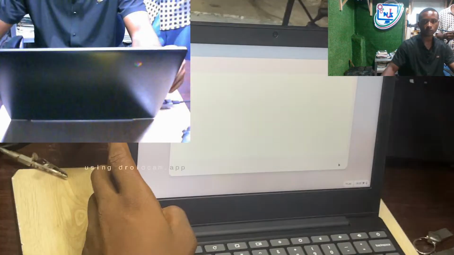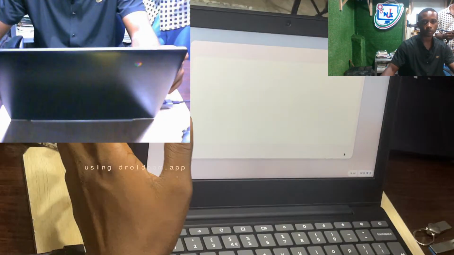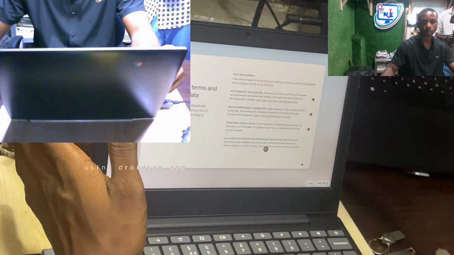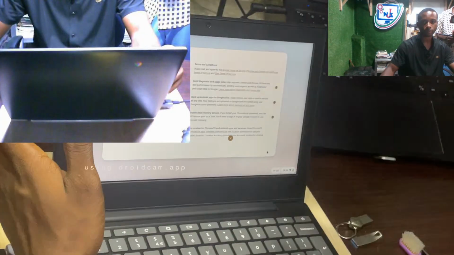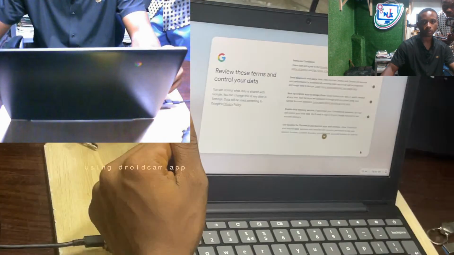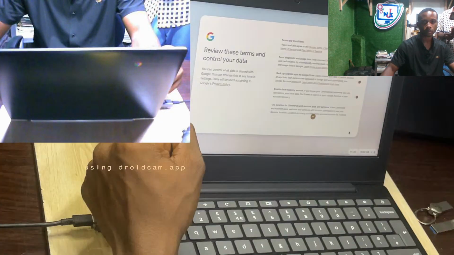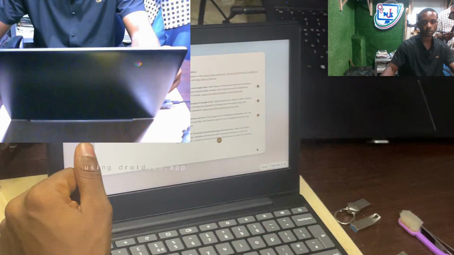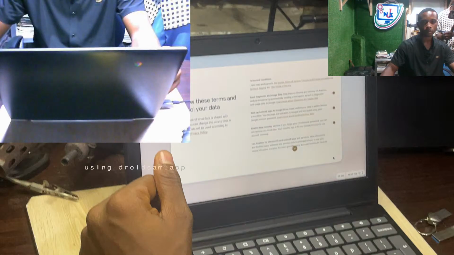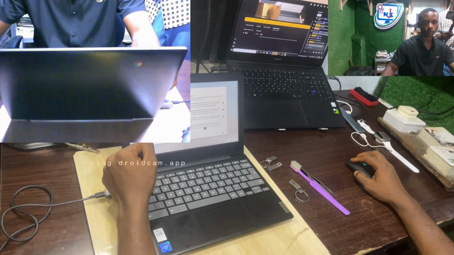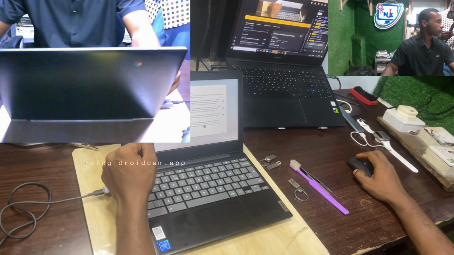Network. What is this now? It is poor. The network is poor.